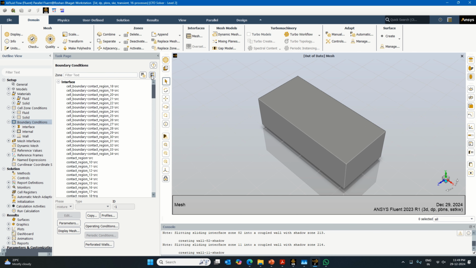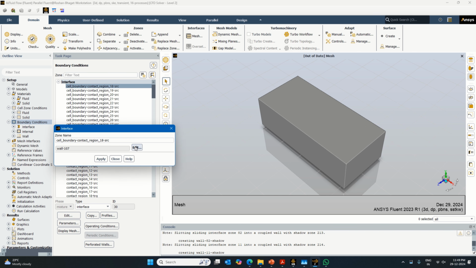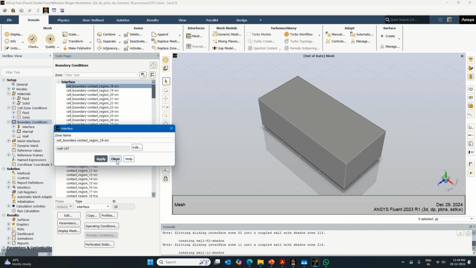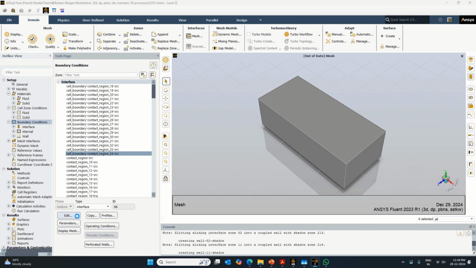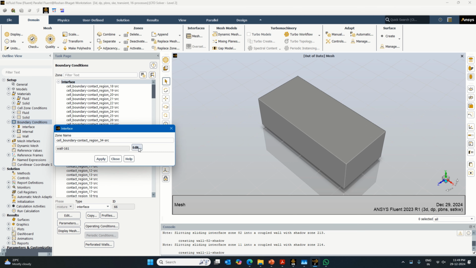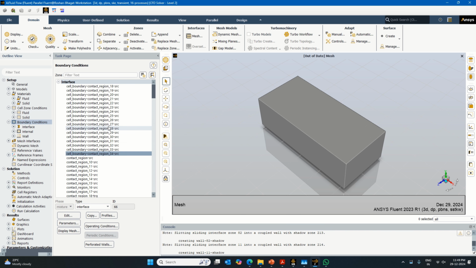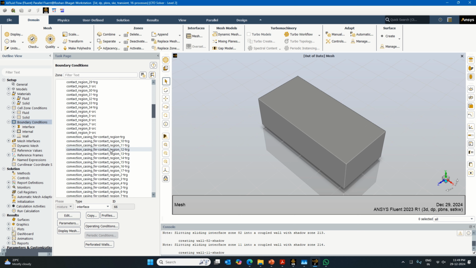Next is the cell boundary contact regions. Whichever you are observing, you have to ensure that these are all lithium batteries. If they are, you don't need to make any changes. By default the option is available, so you may check randomly. By default the material is the lithium batteries, so you don't need to check anything as far as these are concerned. But if you change, let us say if different materials are available, in that case you have to check it. So this is the cell boundary contact region.